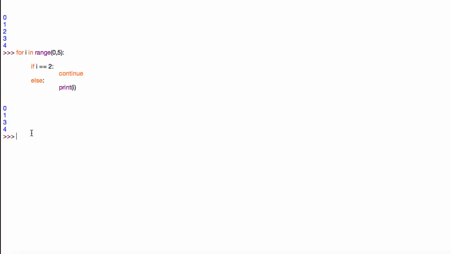Awesome. Last but not least, we're going to be learning the pass statement. The pass statement in Python is used when a statement is required syntactically, but you do not want any command or code to be executed. Basically, pass is a null operator. So if we type pass, nothing happens.